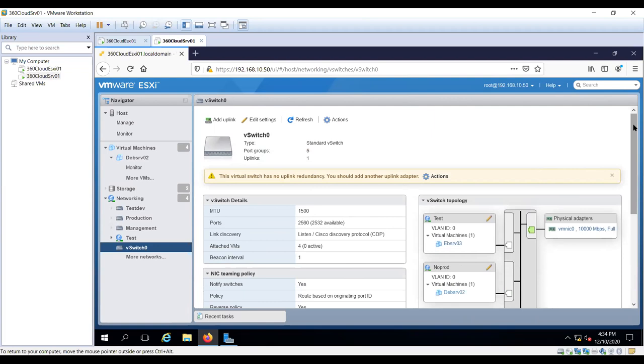So vSwitch is a built-in switch, right? vSwitch 0 is a built-in switch. If you delete it by mistake, then you'll have to recreate it. How are you going to recreate it? In the ESXi host, you need to recreate the switch, and also you need to reattach your VMs to that. So switch to your screen. Share your screen.